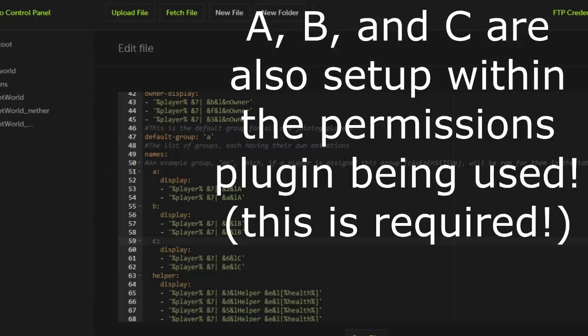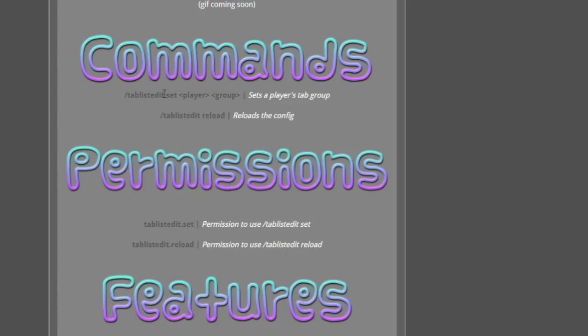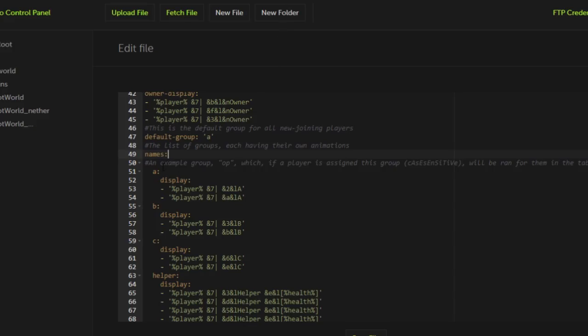I'm going to show you what a rank up looks like in game. However, you would use the command TablistEdit set player group name. The groups are case sensitive, so if I put a lowercase a, you would need to use that lowercase a in game, and I will show you that.